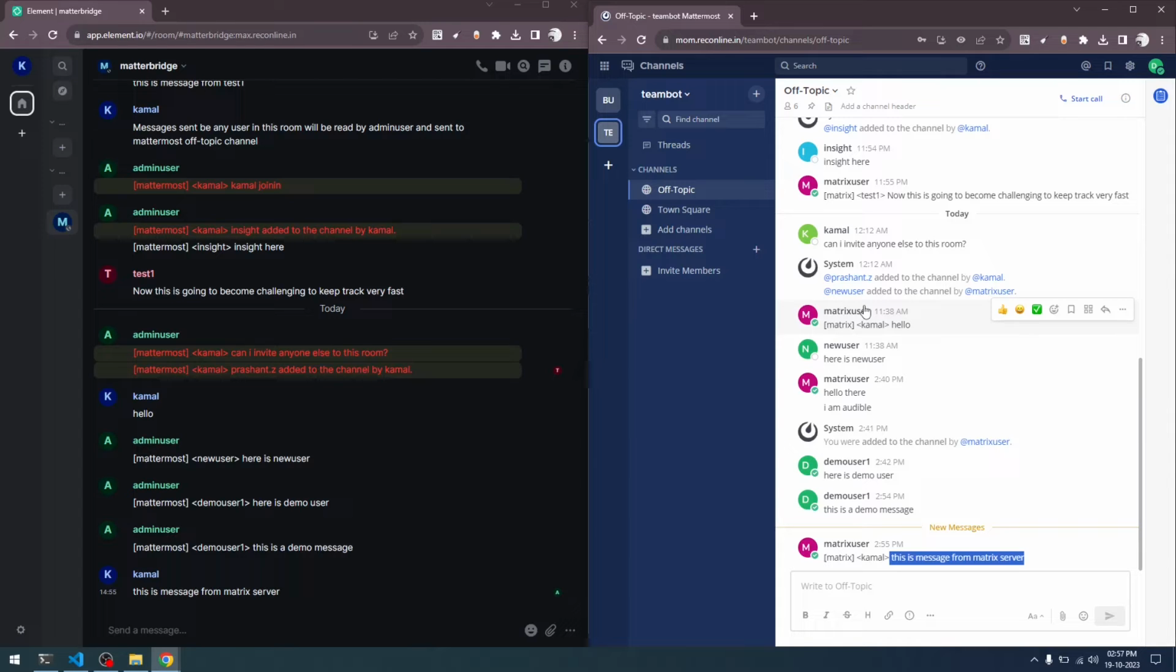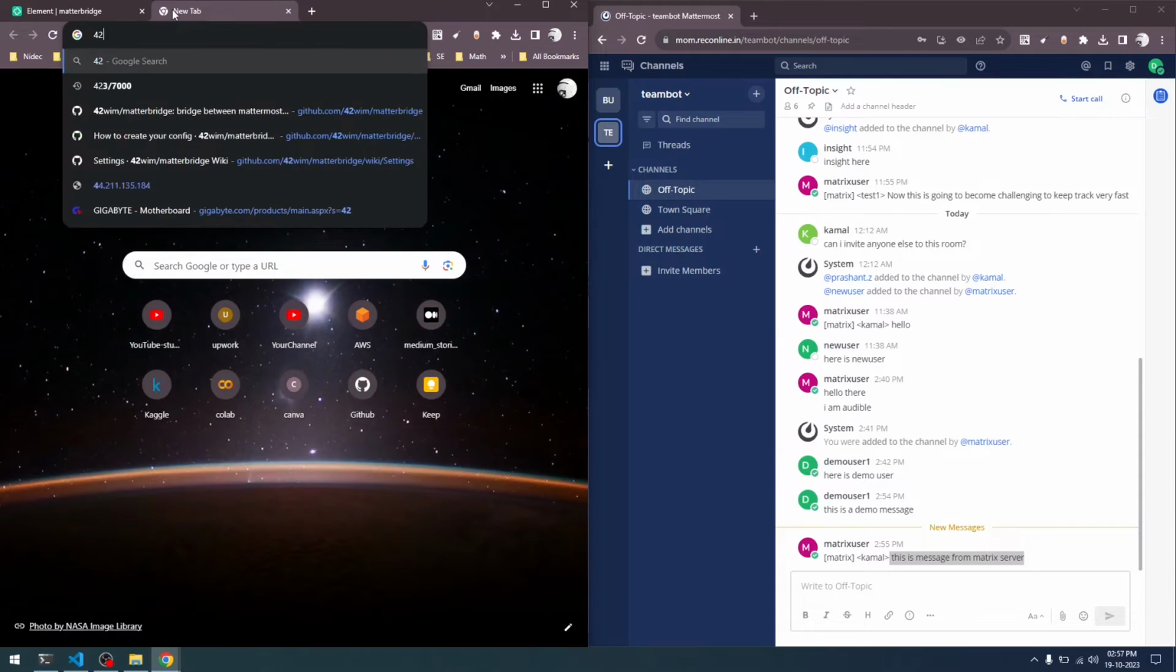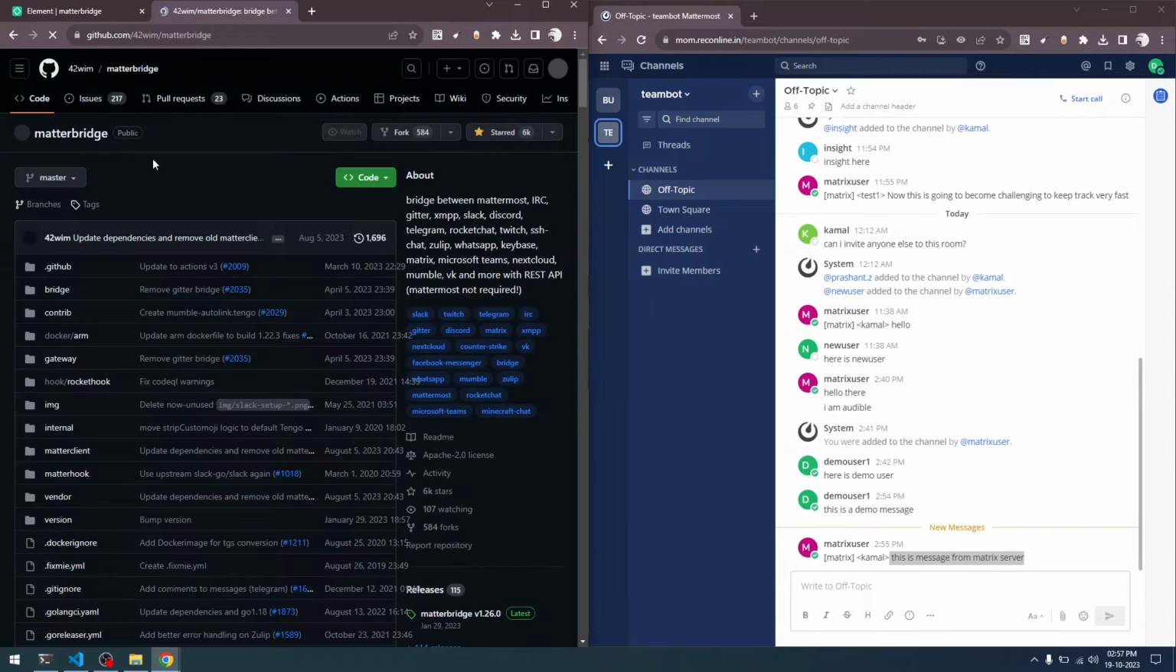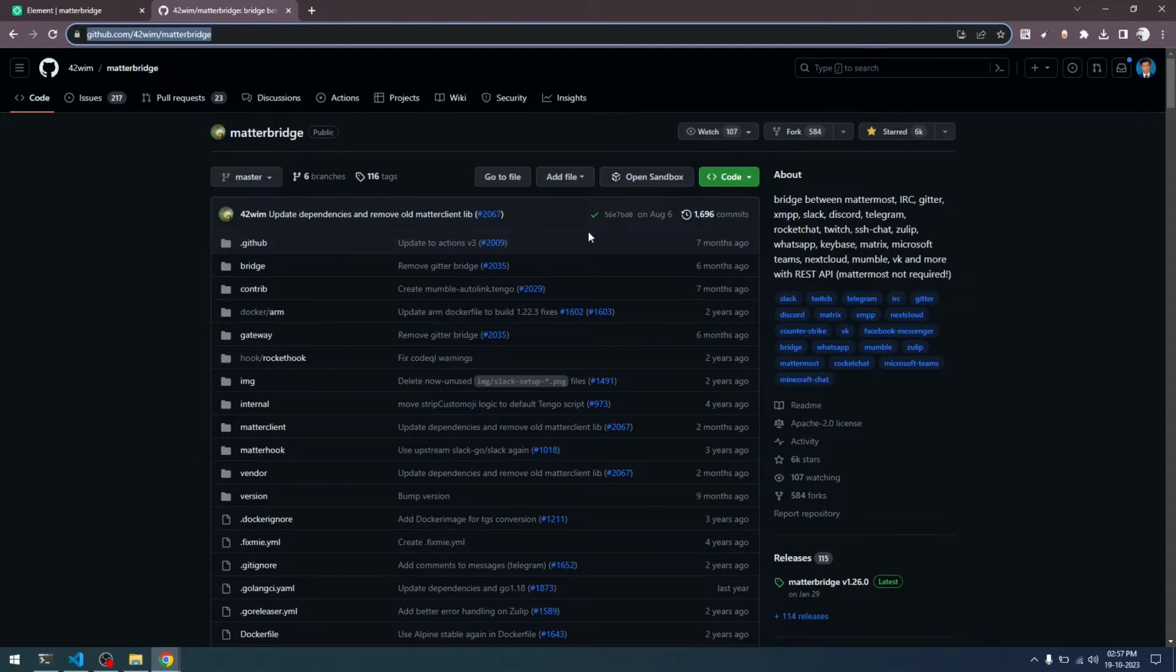We will now take one step back and I will explain the steps you need for creating the configuration. The Matterbridge that I am talking about is an open source software written in the Go language. You can find the details of Matterbridge inside this Git repo, which I'll be sharing with you. Matterbridge is a binary that bridges lots of services. It's not only for bridging Matrix with Mattermost. It can do almost all services, using this same concept.